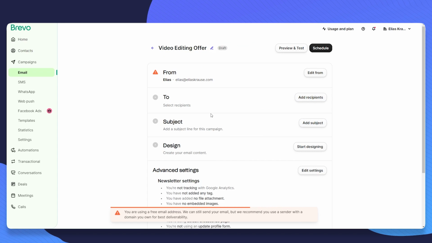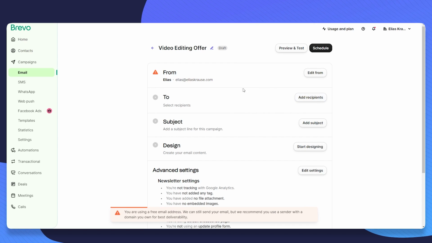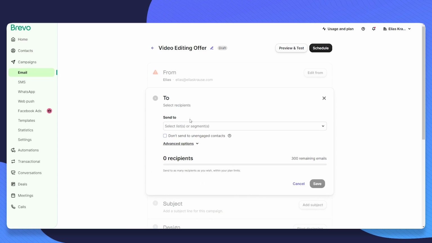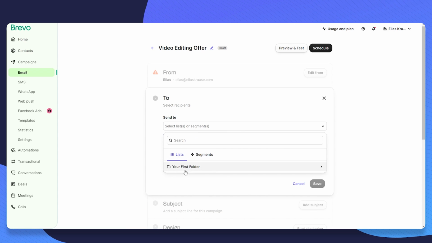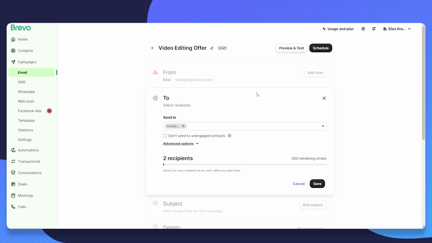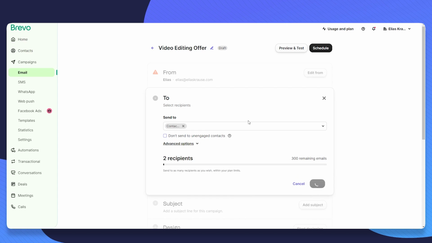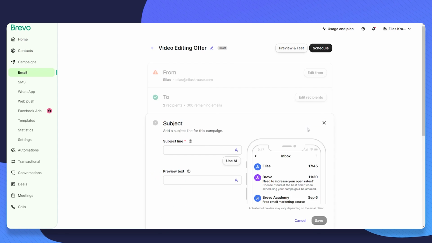And then we can actually add a new recipient right here. I don't know why this pop-up comes up. I think they actually haven't updated it. So just click on add recipient right here, and then you will have to put in the list or the segment you want to send this email to. So I will just select my contact list. So I'm going to send this email to all of my contacts, which is going to be 2 recipients. And then you can also tick this if you want to don't send this to unengaged contacts. Just click on save and now continue with adding a subject.